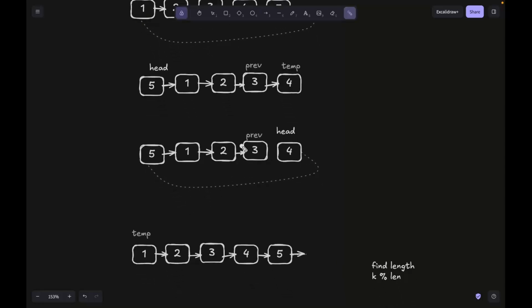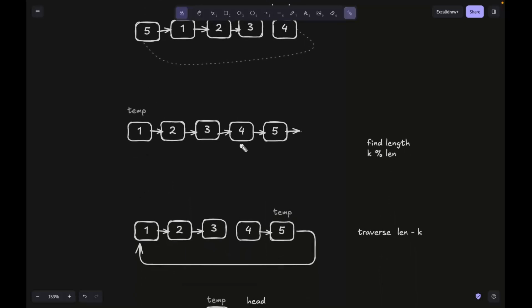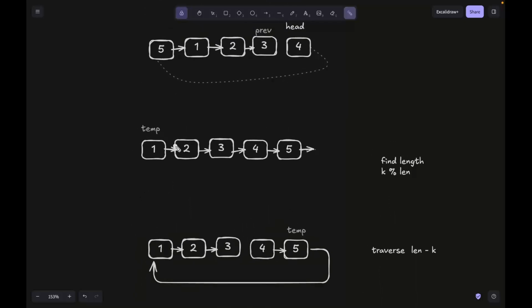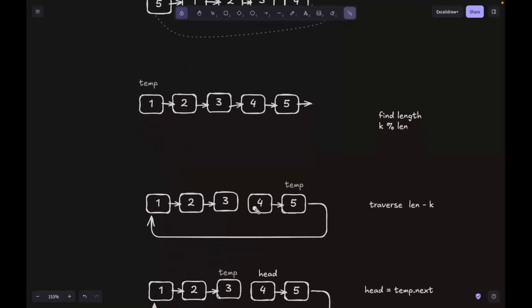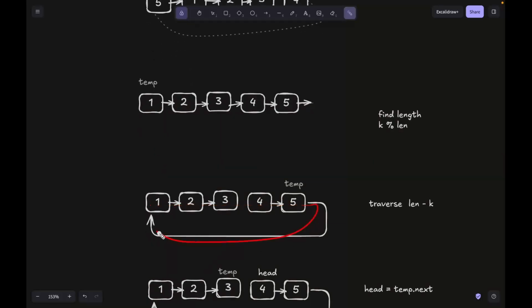So can we optimize it? Yeah, we can optimize it. But how? Suppose I make it cyclic. I created a cyclic linked list. After that, on a second go, I will break this link.